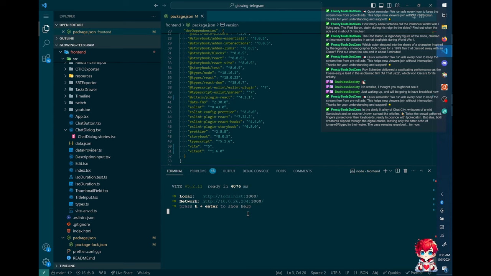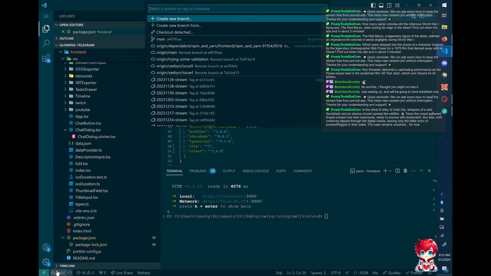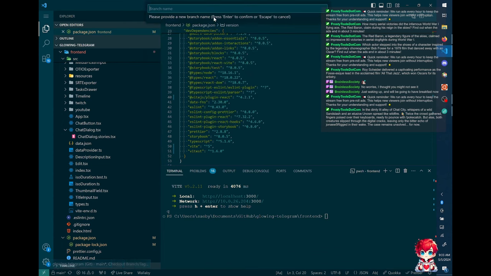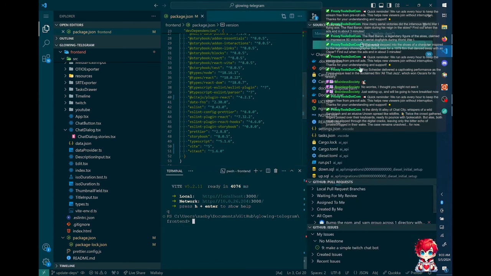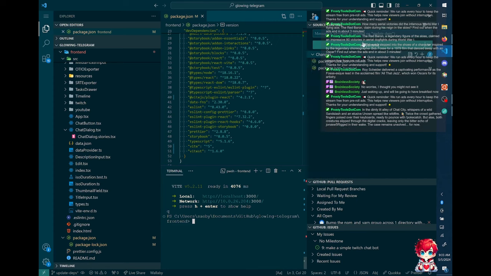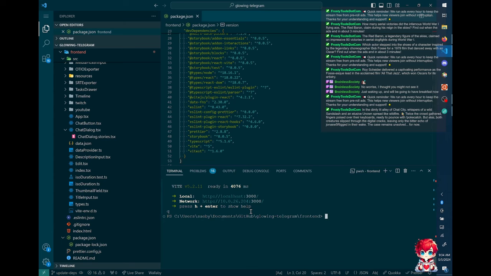Okay, what I'm gonna do is quit out of this. There we go. We're gonna create a new branch to update dependencies. Save. Okay, there we go. Update Vite is gonna be the first thing. I'm gonna save that out and commit that. And then I'm gonna see if I can just do a general update everything pass.